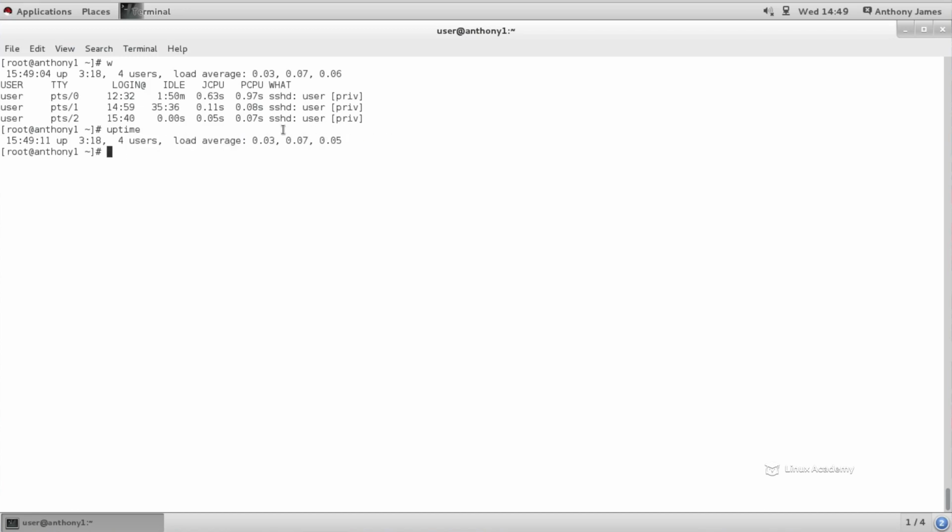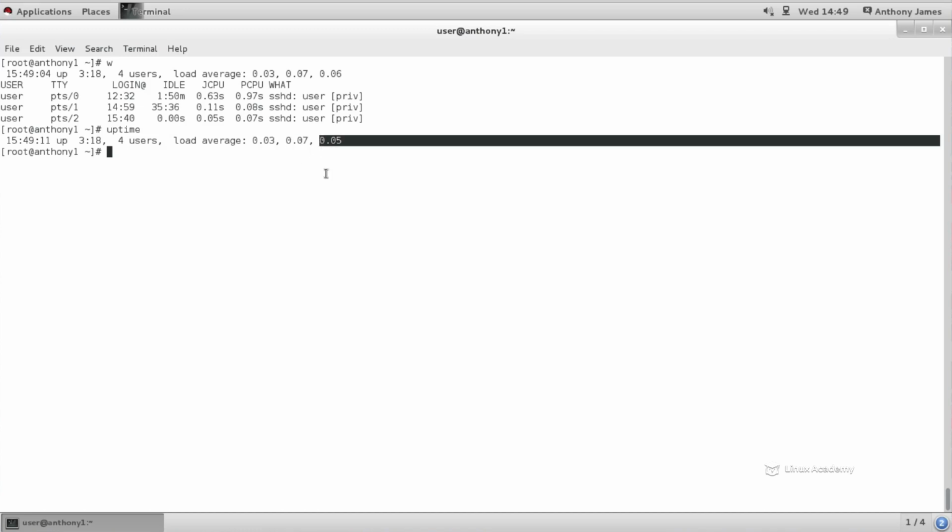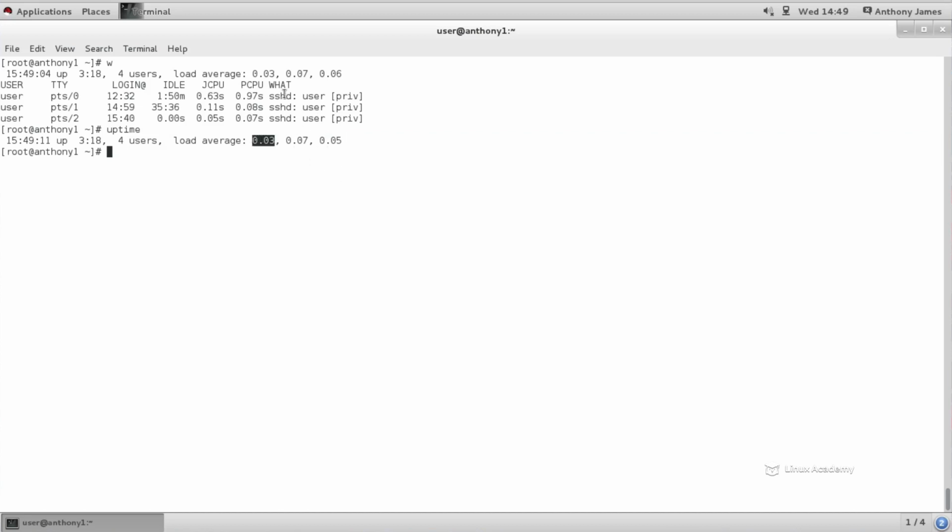Now, what I want to do is teach you how to read our system load average. This represents our load average for the past 60 seconds, 1 minute. This represents our load average for the past 5 minutes. This represents our load average for the past 15 minutes. Now, how you look at this really depends on your system. You're probably primarily concerned about the last minute.